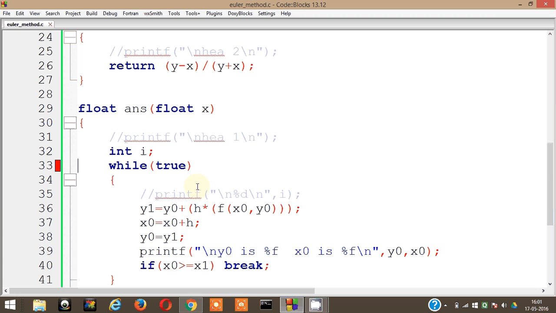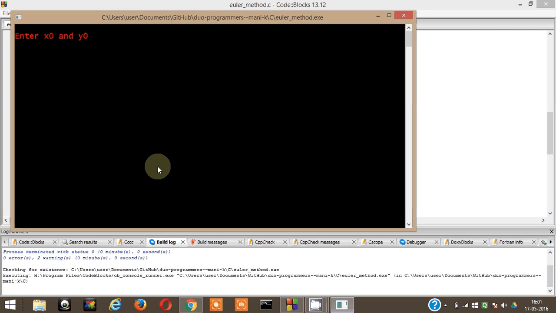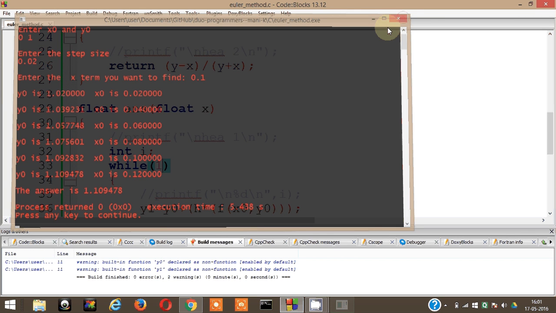Okay, what's the issue? True undeclared, I don't know. True works for Java, but it's not for C. Okay, 1 works. 0, 1, then 0.02 and 0.1, and the answer is, again, I am making a mistake. Why? I'm doing one more step actually. It's the same thing actually.